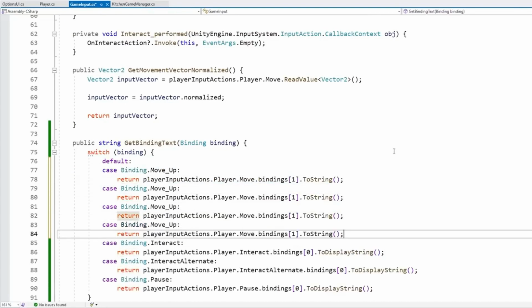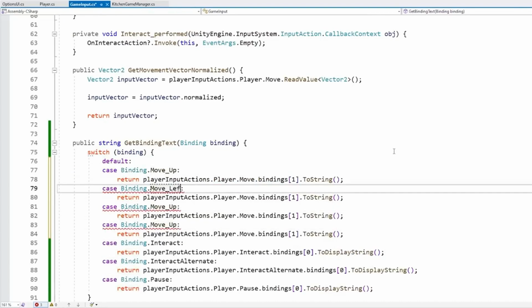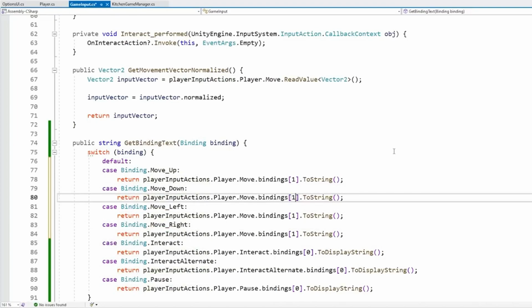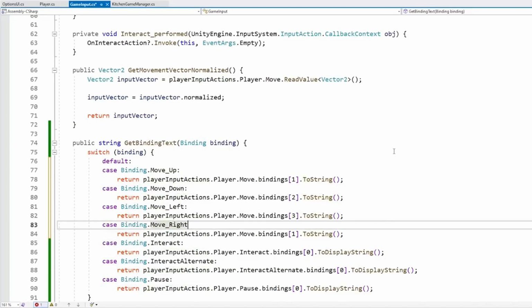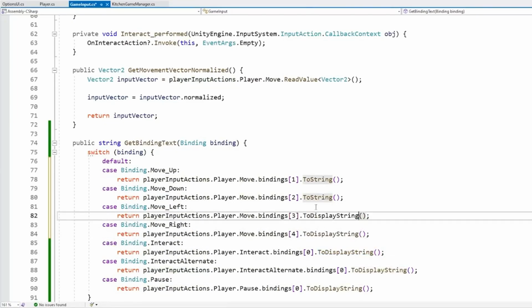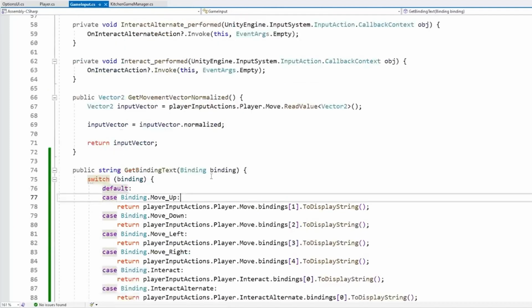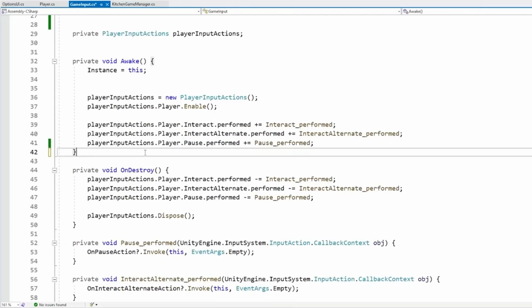So the move up, down, left, right. And let's just do all these. So we have all the bindings, and over here just 1, 2, 3, and 4. And instead of toString, let's call the display string. Okay, so the binding text, this is all set up. So let's go up here and get rid of our testing code.